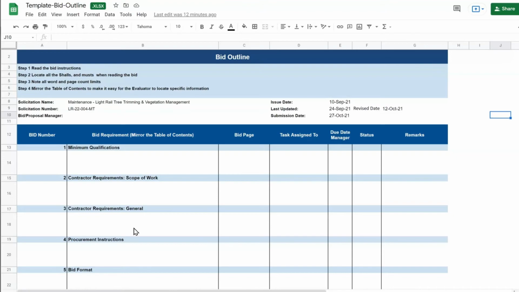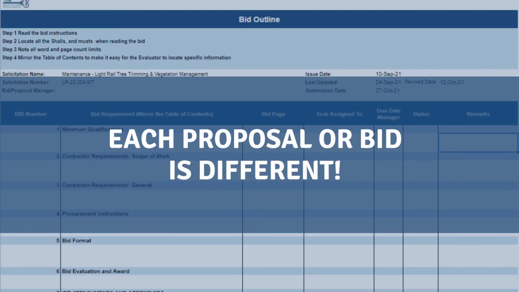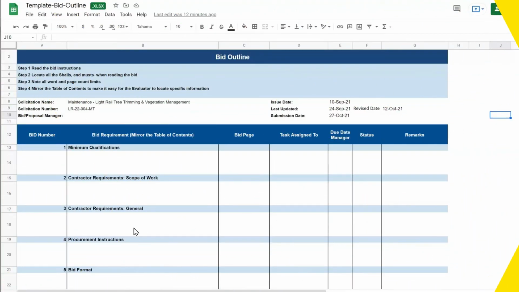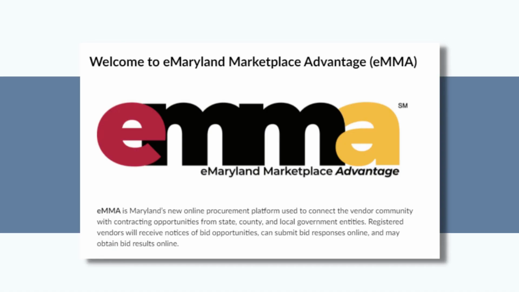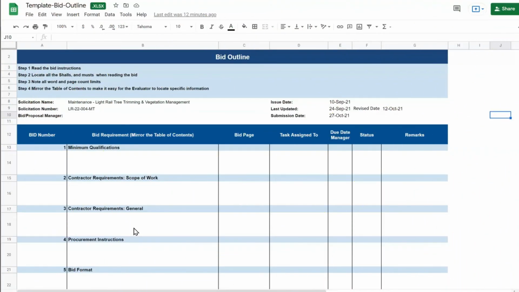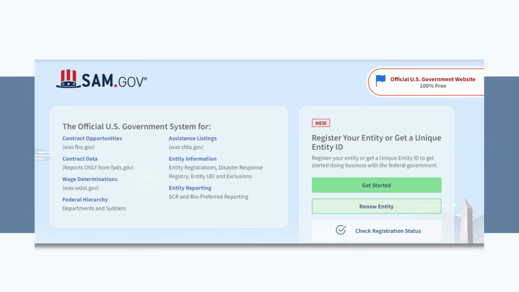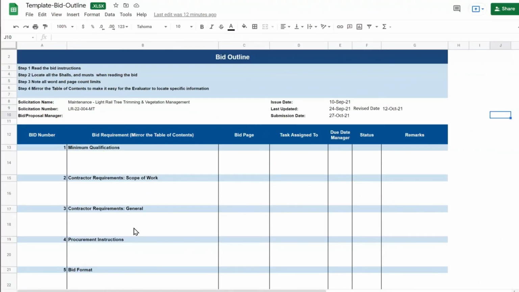So I wanted to take this step by step, making small actionable videos, so that way you can just get a basic overview, because each proposal or bid is different. You're going to have to customize it for each, but at least we want to have a template. So when you're working in eMaryland Marketplace, Emma, you'll have your templates for that. When you're working in SAM, you'll have your templates for that. So that way at least you'll have the right organization that you're working with, and then all you have to do is customize it for each bid or each opportunity.